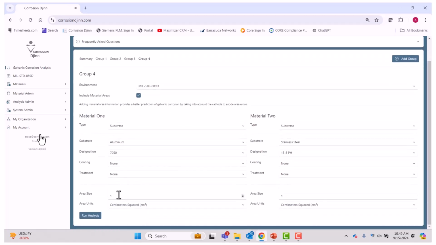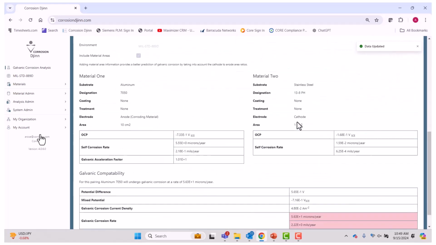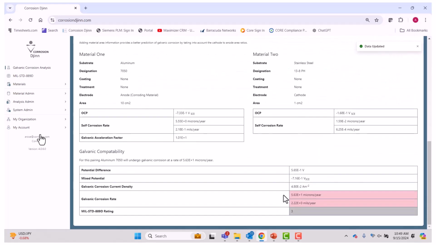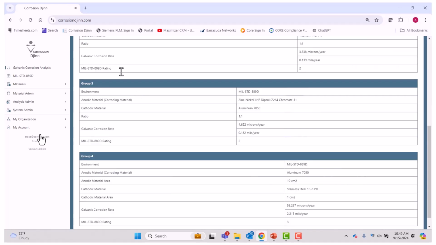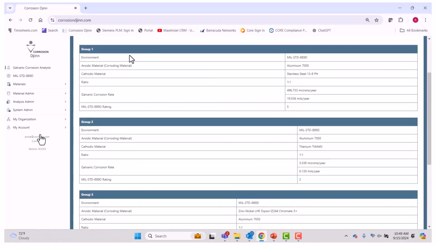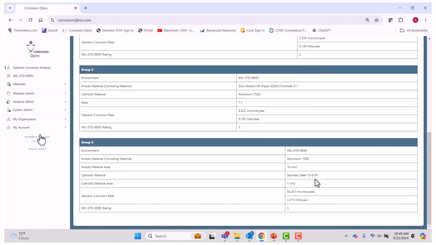But what we've done here, we have a facility where we can put in a different area ratio. So let's say the aluminum is 10 times the area of the fastener, which is quite likely if you've got small fasteners. And you can see that the corrosion rate here is considerably less. It's like 56 microns, whereas it was a couple of hundred before. So you can take into account the area ratio. You can't do that in the actual military standard. Okay, so what did we do there?